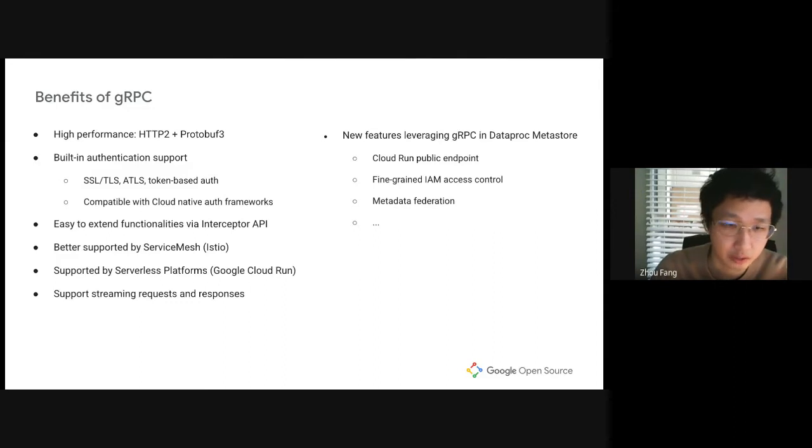Also, gRPC is better supported by service mesh, for example, Istio, because as a cloud service, we have Hive Metastore's endpoint exposed to customers, but that endpoint is not directly exposed to customers. We have a layer ahead of it, which we use Istio. But Thrift does not have the best support, so gRPC is still the best here.